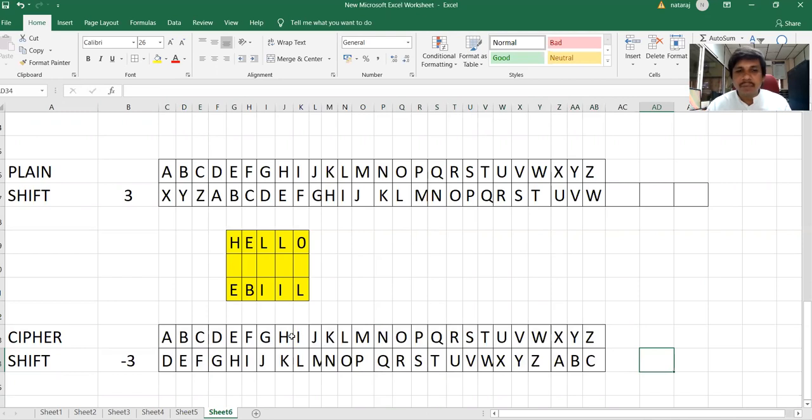Now I need to decrypt using this. In order to decrypt, I should have a ciphertext. What is the ciphertext? EBIIL. Read it, which you cannot understand. So you should give the right key. I'm giving the right key, that is -3 or 3. It should decrypt now, so automatically it will change the sign to minus.